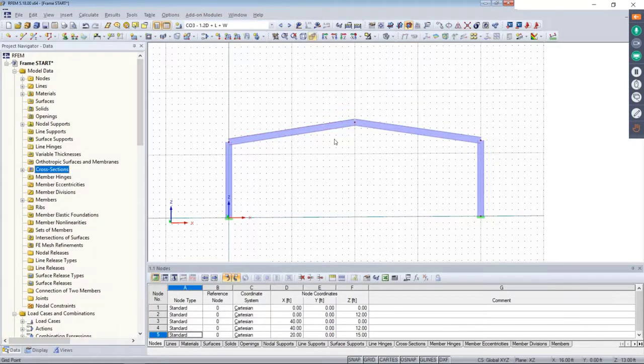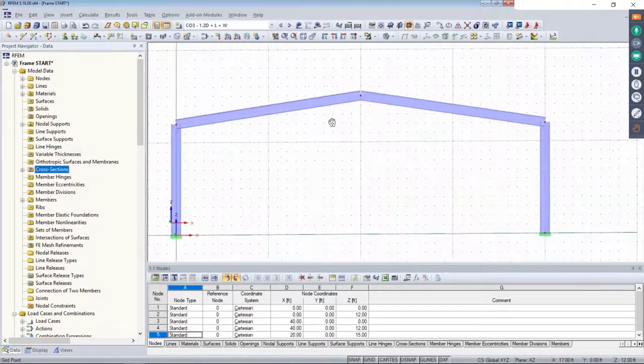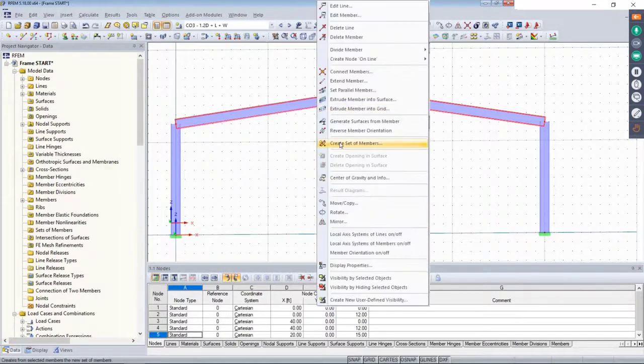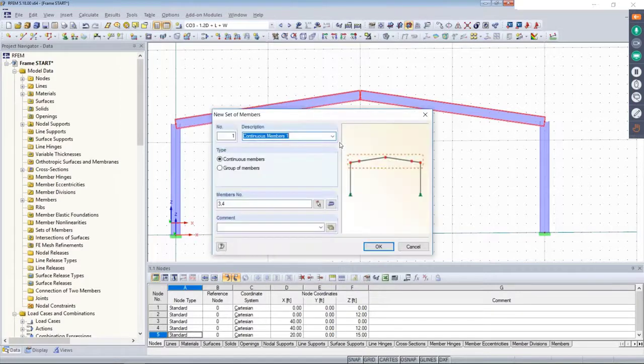So with that said, we can go back into our AISC module and design an individual member here. We can design this individual member and this individual member, members 3 and 4. But we also have the option to design this as one continuous member. That's where we need to generate what's called a set of members. So I hold down my control key to select both of these beams, I right click and I choose the option create sets of members.